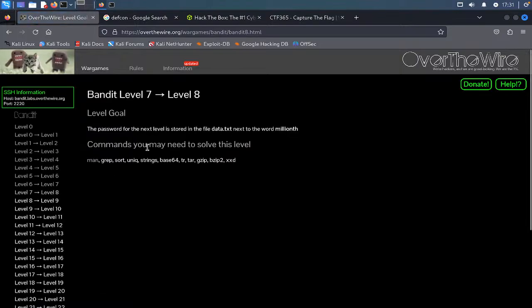The password for the next level is stored in a file data.txt. Now this is a text file, next to the word millionth. Oh, it's kind of more complex. There is a file with the name data.txt, and the password is stored next to the word millionth in that file. So there is a file which has lots of words, and the password is next to this word millionth, right?